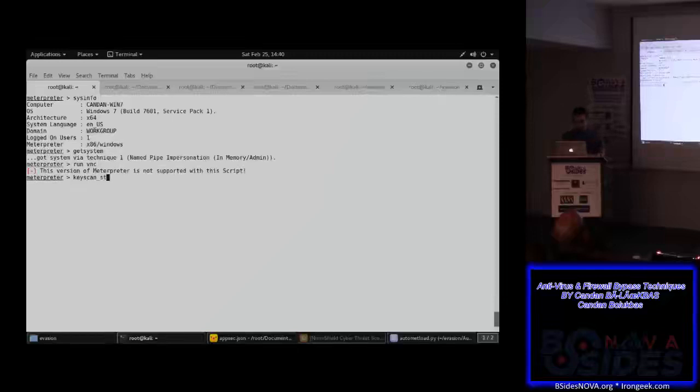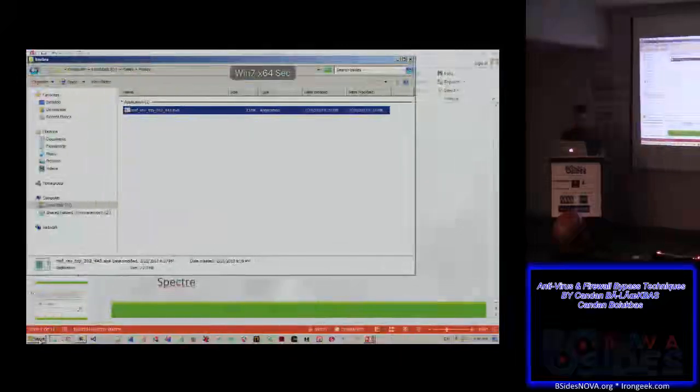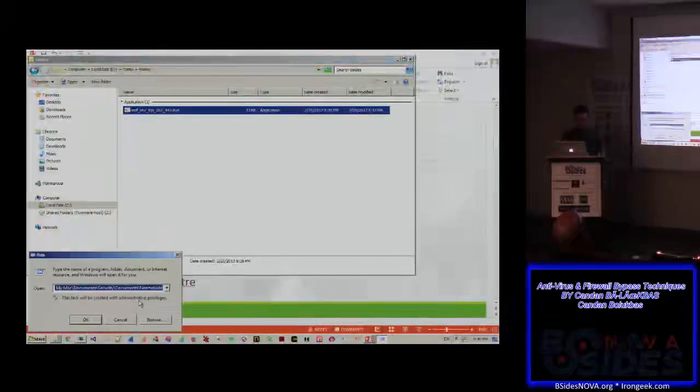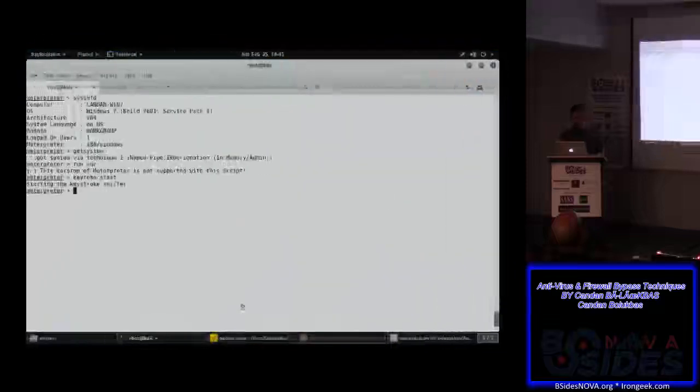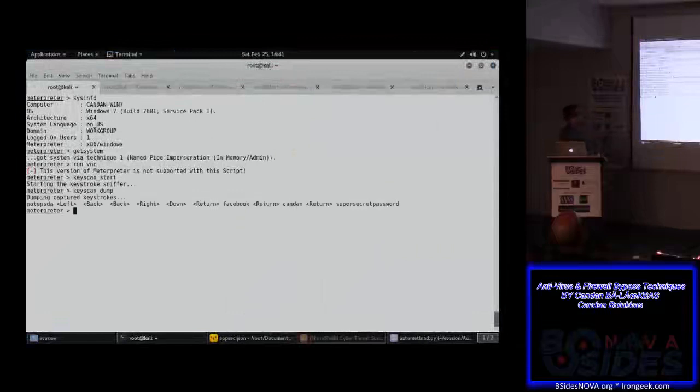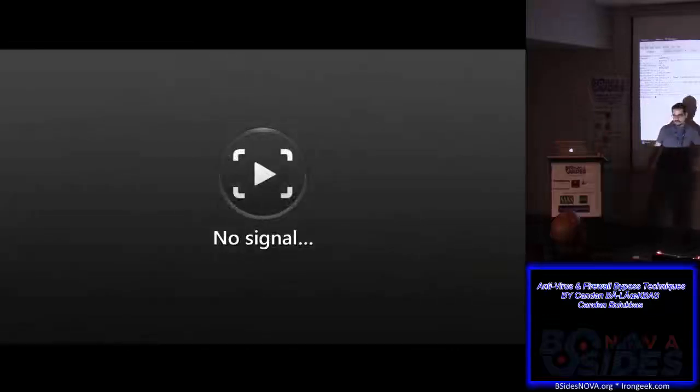But let's start keyscan_start, okay? I want to record the keyboard. Here let's assume that I open Notepad and assume that this displays Facebook. My username is Candan and my password is super secret password. Okay. So if I go back here and run keyscan_dump, as you can see, I can see Notepad and Facebook and Candan and the super secret password.